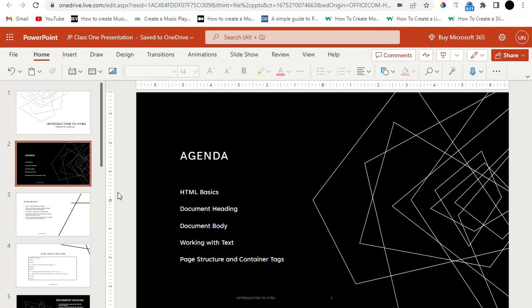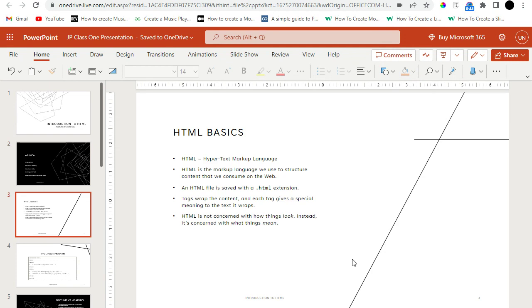So this is the agenda for today. We'll be talking about HTML basics, the HTML document heading and the document body, what those are about. We'll also talk about how to work with text, and then HTML page structure and container tags. Let's just do this quickly because we have a lot to cover. Our advice, if this is your first time getting to know about HTML, is that you take notes and try to follow along with the class. The good thing is we have recordings, so you can always go back to things you didn't catch at first.